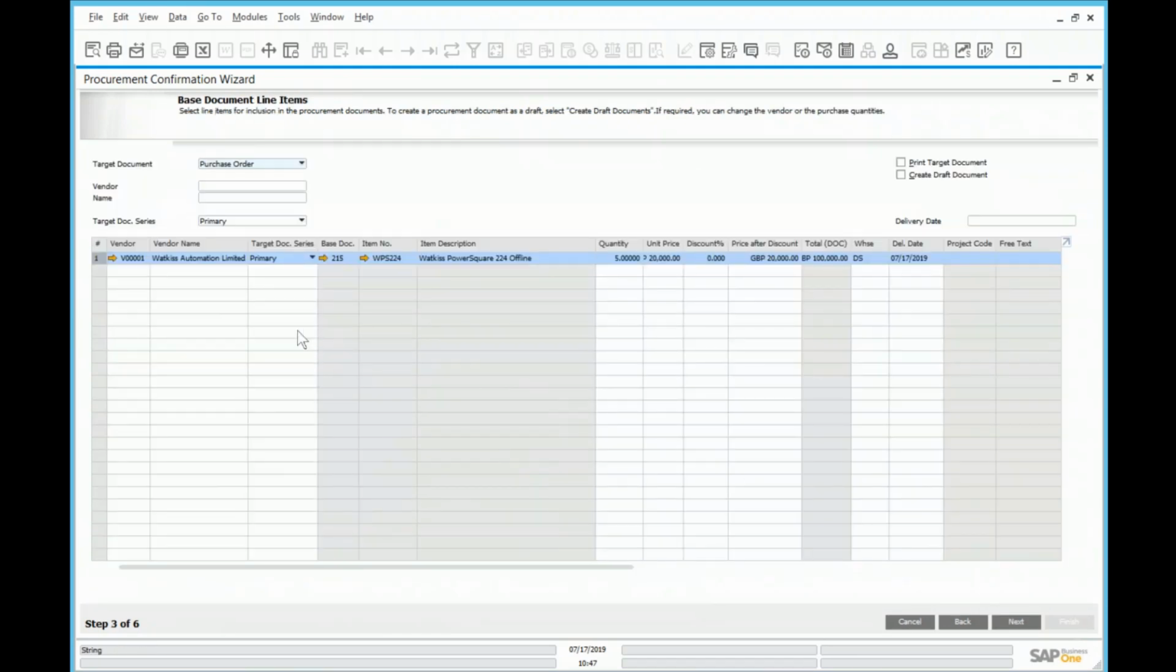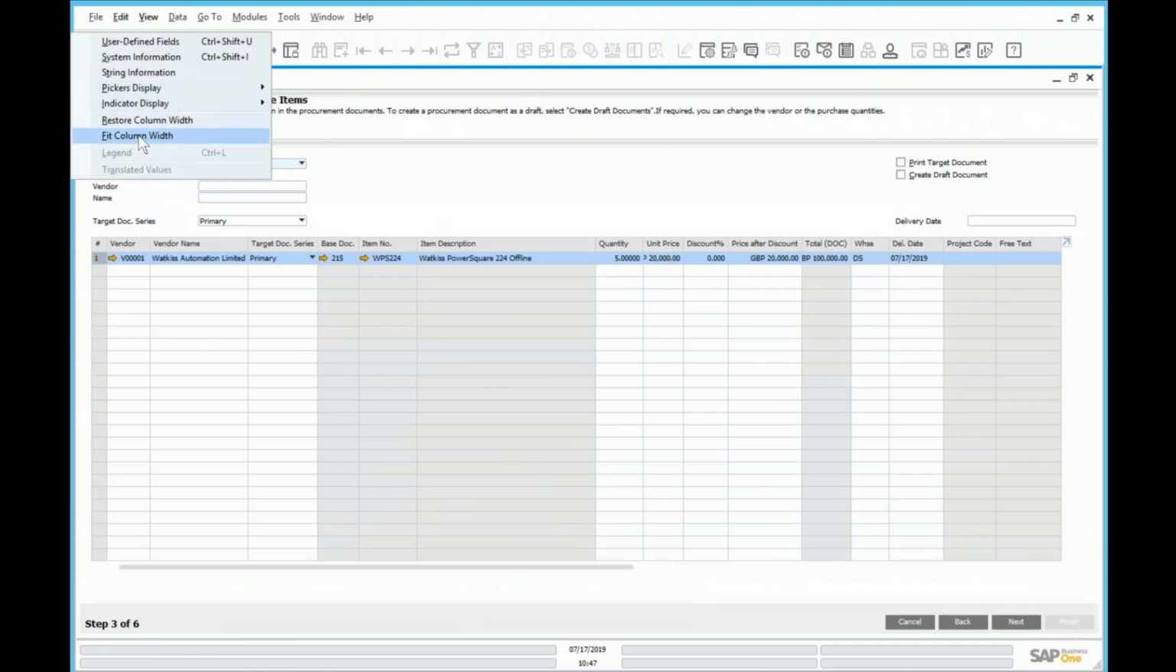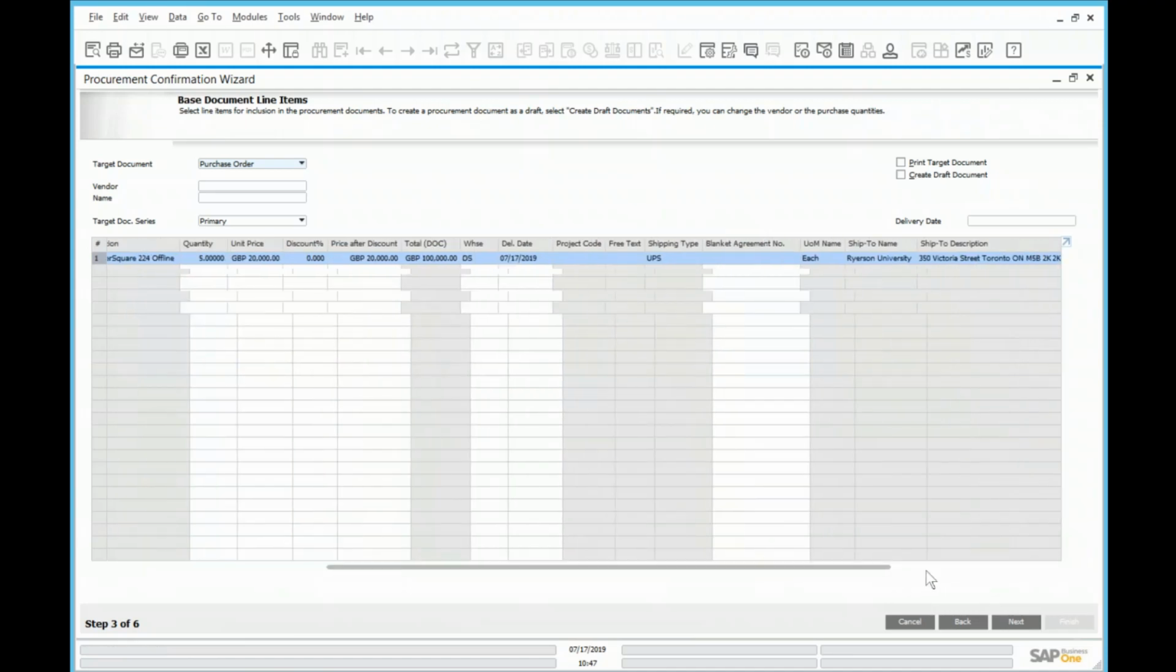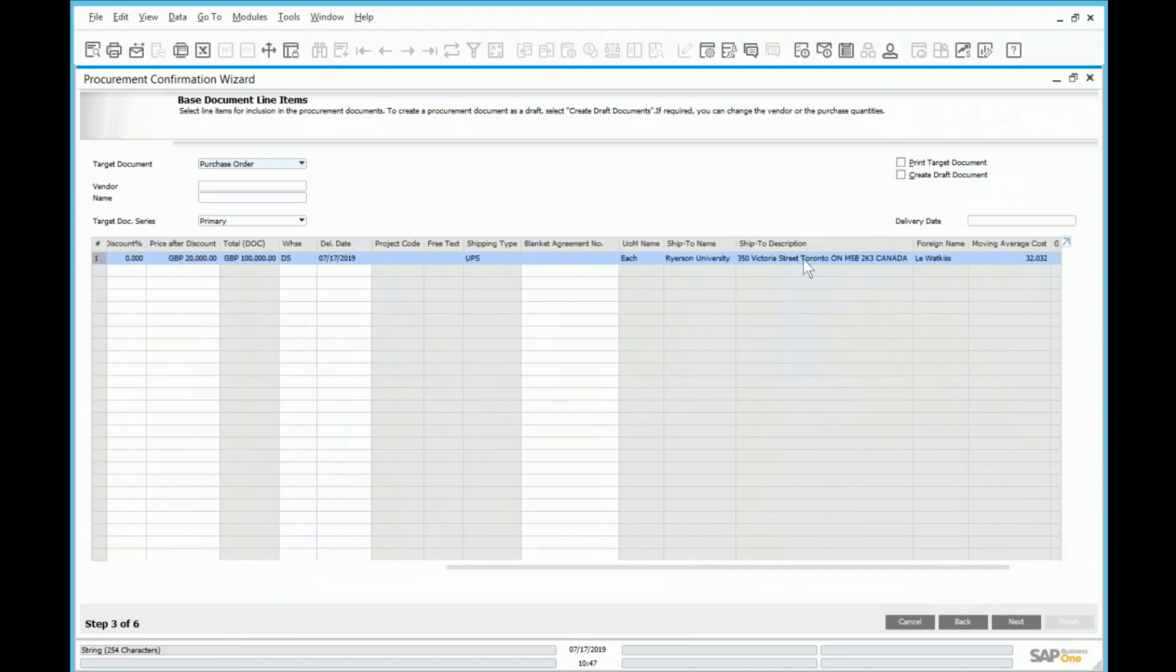So what we're doing here is we're just going to verify some of the information. I'm just going to expand my column width a bit here. So you can see the quantity is 5. The dropship warehouse is defined here, but also note that the ship to address is the same ship to address that's defined on the sales order. This is the end customer ship to address, right? It's not our warehouse address, it's the end customer ship to address. So that automatically gets populated there.